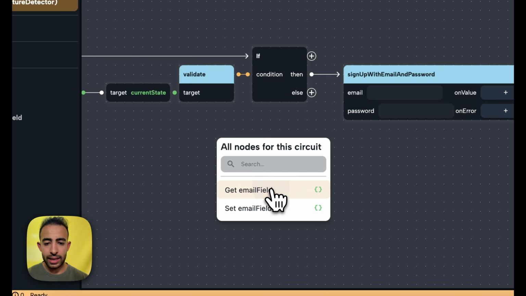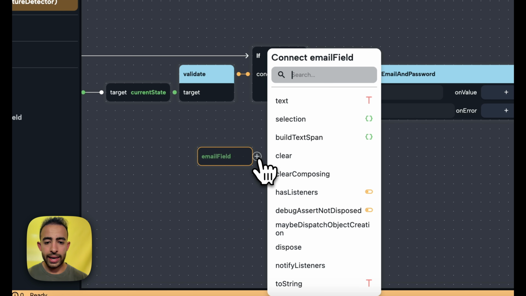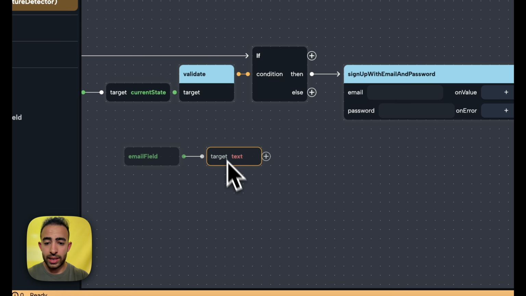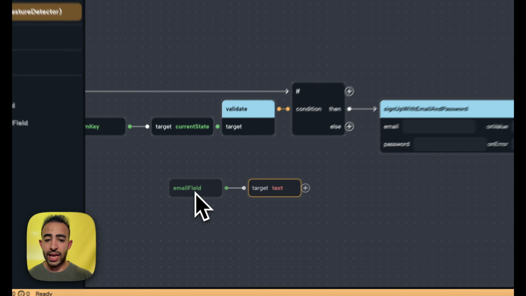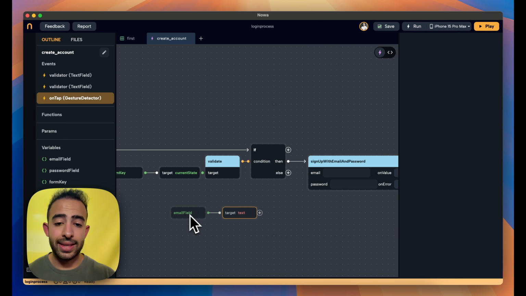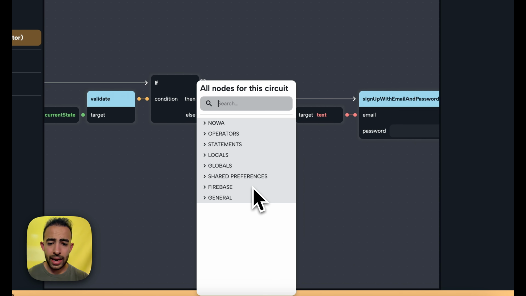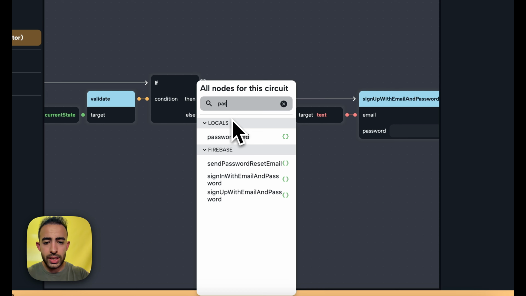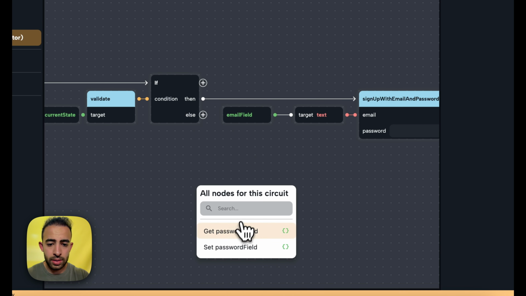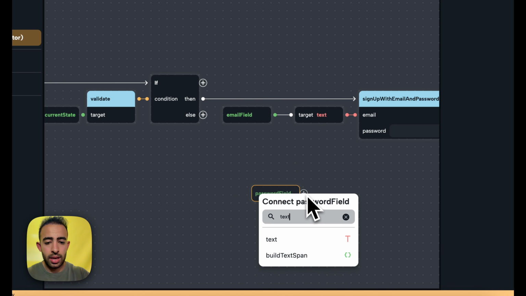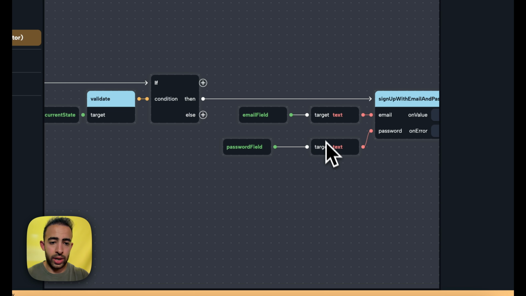So when I bring the email one, I can actually bring the text from it. So when I do this, I bring the object first, and then I bring the text inside that text field. And I can connect that to email. And the same thing, I can just write password, and I can bring the password field. I want to get the object, and I want to bring the text and connect it.